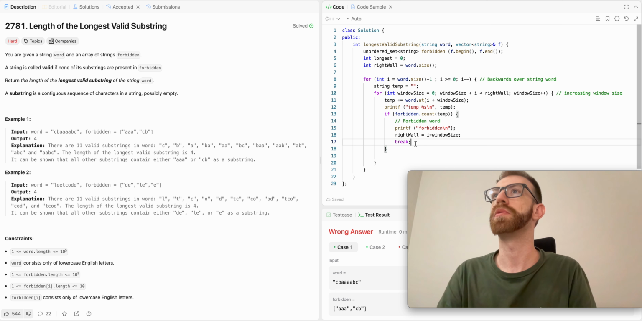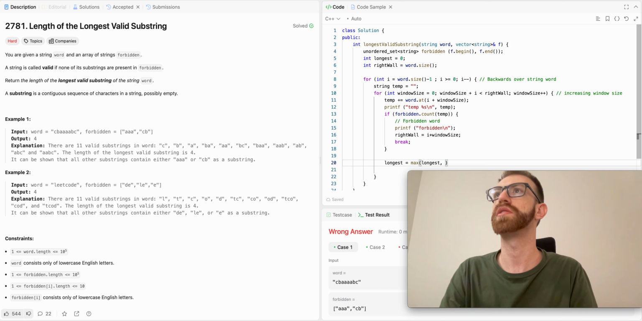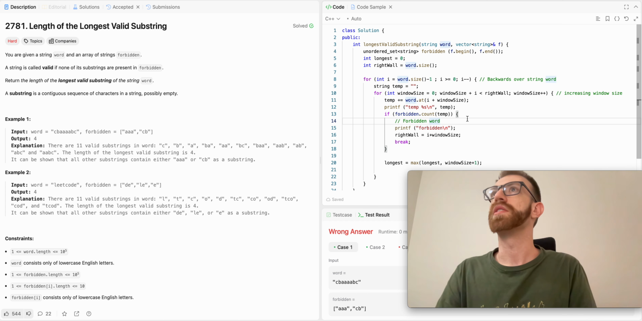And we'll break. Otherwise, if it's valid, we'll say longest is equal to max of longest and window size plus 1. Gosh, I feel like something's wrong here.